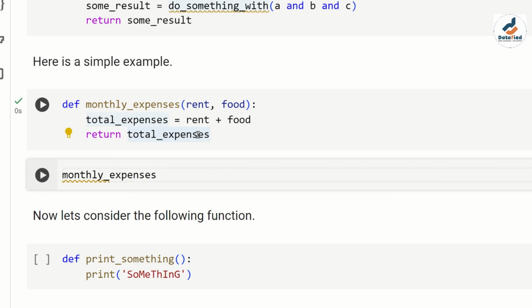Monthly expenses. Okay, great, that's popped up right now. So with monthly expenses being typed, all I need to do is to put in my parameters. Remember, it's taking two parameters, rent and food. So rent and food will be values, right? So I'm saying this is the amount I spent on rent, and here's the amount I spent on food.